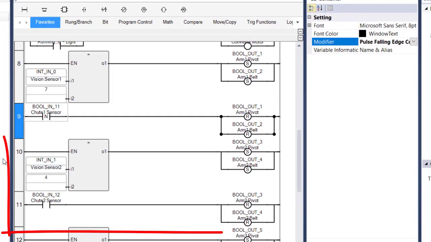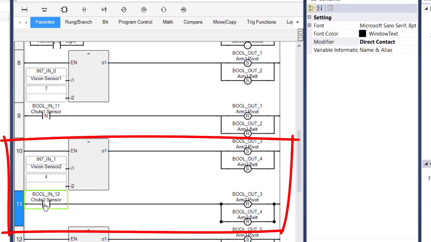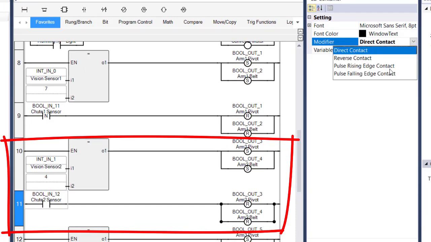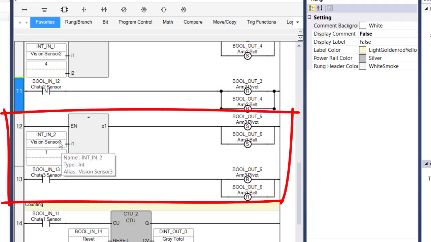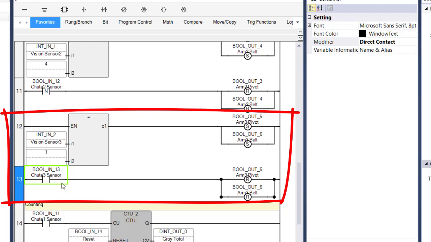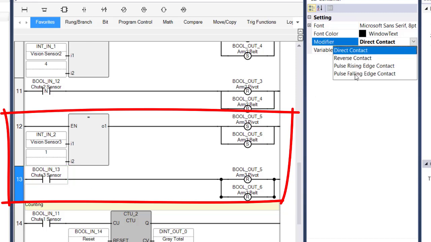And you'll see rungs 10 and 11 are very similar, so I better change this one to a falling edge pulse contact. And then rung 12 and 13 are the same. Vision Sensor 3, comparing it to a 1. If it is a 1, that means it's blue. So we set arm 3 pivot and arm 3 belt. And I'll change this contact to a pulse falling edge contact as well.